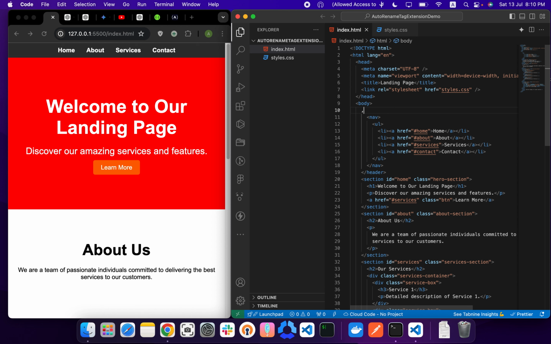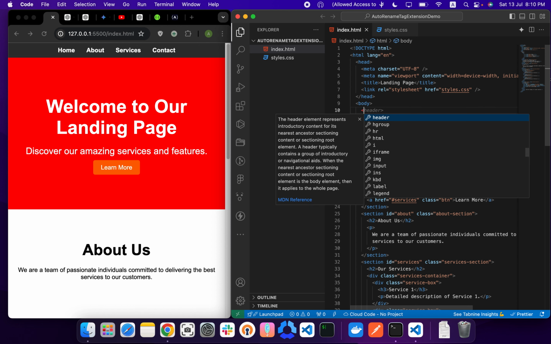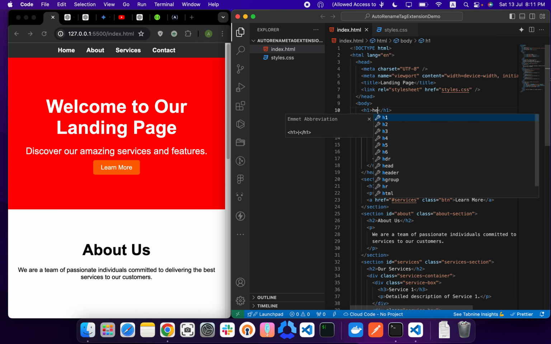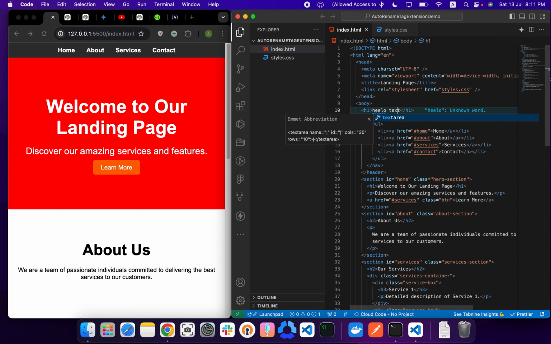So let's suppose now I am writing h1, and then h1, and then you can see here the hello text. Now I want h6 instead of h1. When I change the starting tag, it will automatically update the ending tag as well. Whatever changes I make in the starting tag, they are reflected in the closing tag as well. So this is how you can utilize the extension Auto Rename Tag of VS Code to improve your development speed.